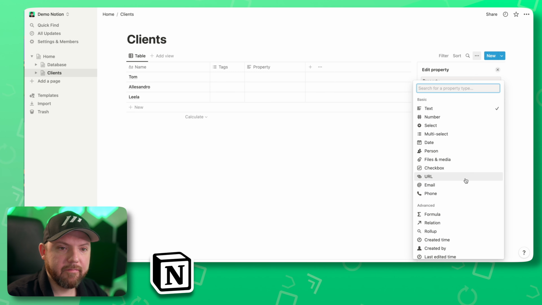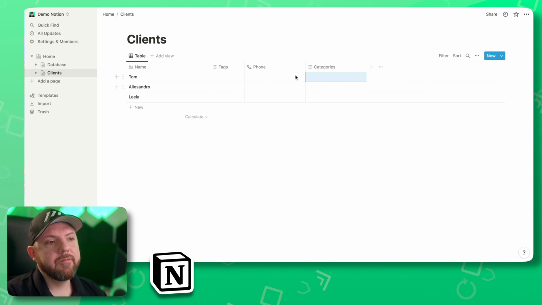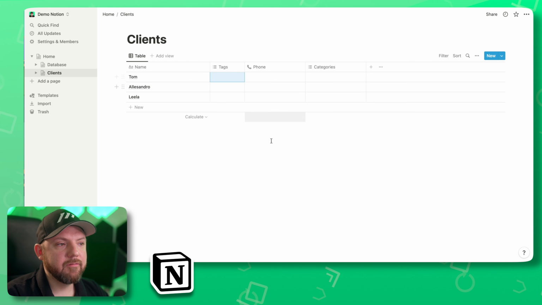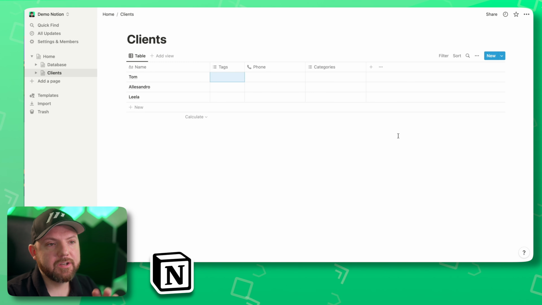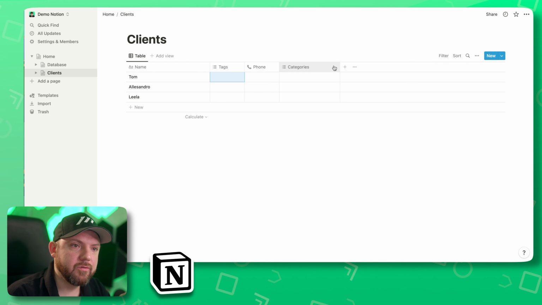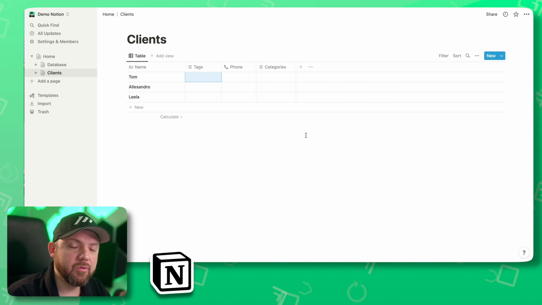We could have a phone number. So we can have different things here that we can add as information to these clients. What I just want to show you, again, this would just go too far into detail. I just want to point out this is so much we can do here in these databases. They're pretty flexible.